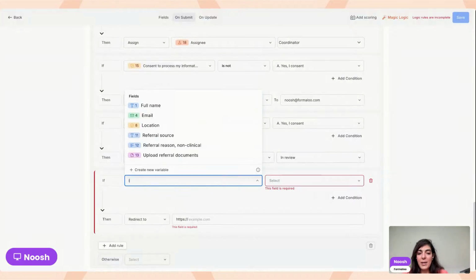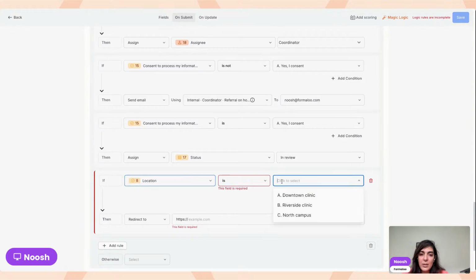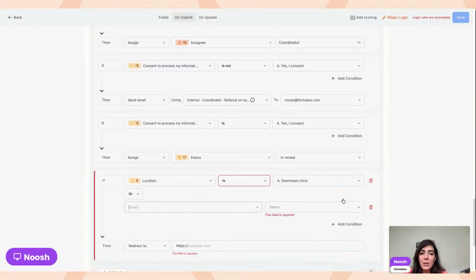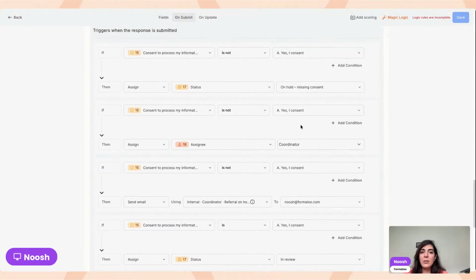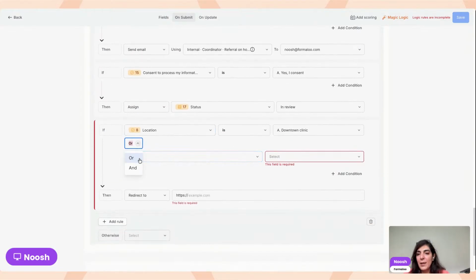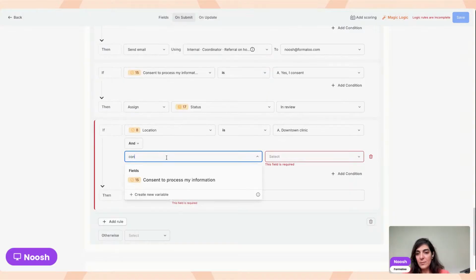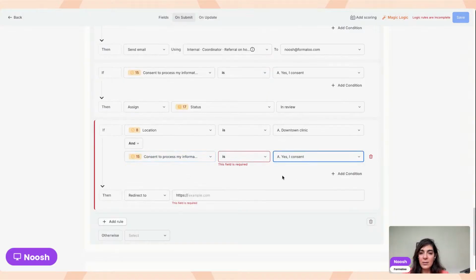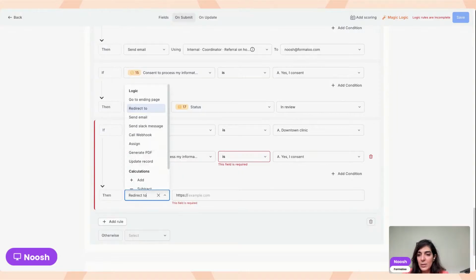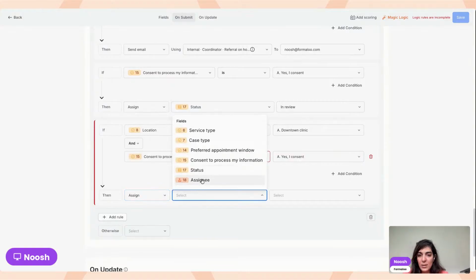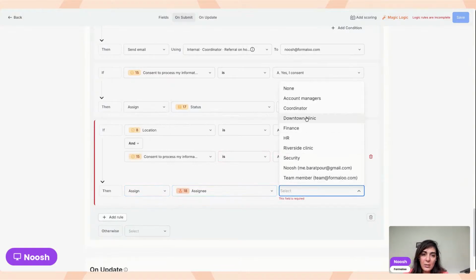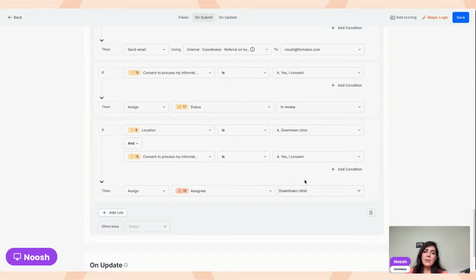So we say if location is downtown, and consent is given, of course, we should check the consent as well, because if they haven't given us consent, we don't want to process it. So, and consent is yes, we want to assign it to the downtown team. Assign assignee to downtown clinic. So this is where the downtown clinic can take action.